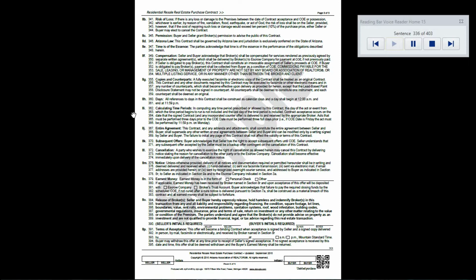On Monday. 8j. Entire agreement. This contract, and any addenda and attachments, shall constitute the entire agreement between seller and buyer, shall supersede any other written or oral agreements between seller and buyer and can be modified only by a writing signed by seller and buyer. The failure to initial any page of this contract shall not affect the validity or terms of this contract.